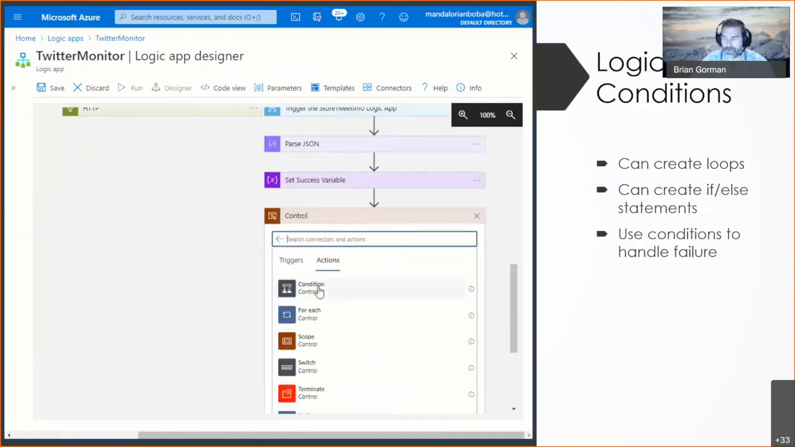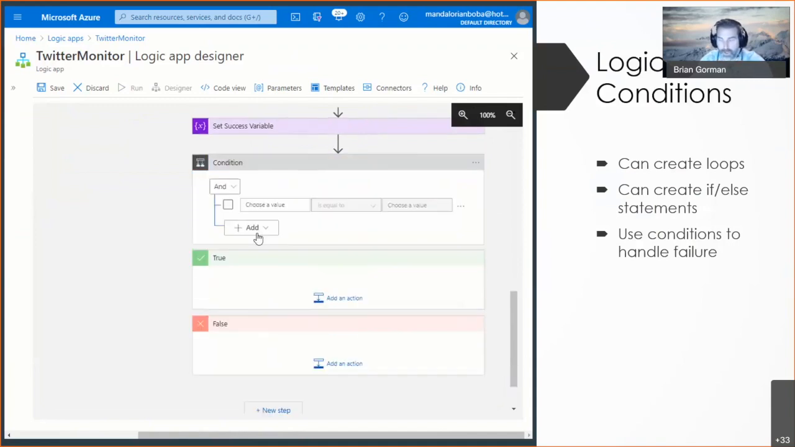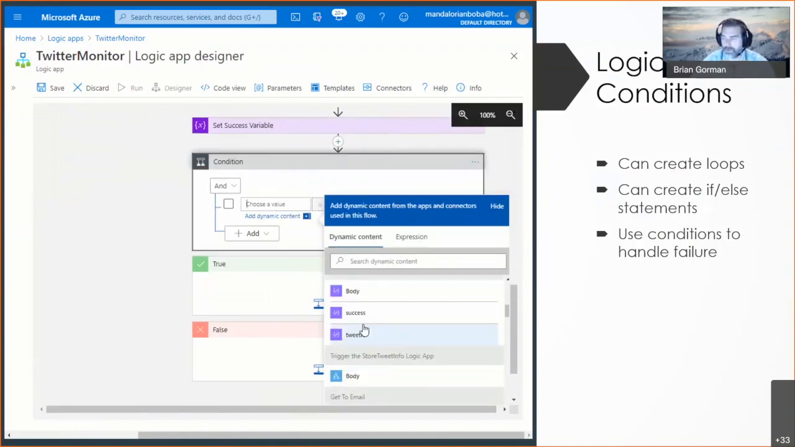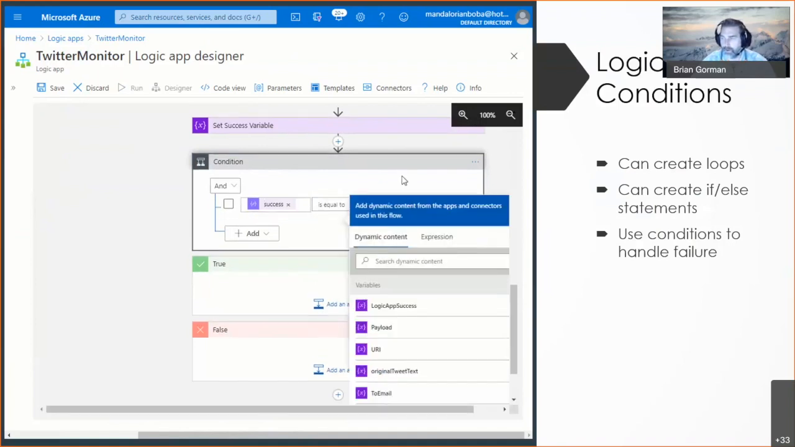Controls are where you have all your conditions, your loops. You have a terminate control, a switch, an until control. So a number of different things that you could do to respond here. And we're going to respond to the success variable. And I said is equal to true. And of course, this doesn't work. I'm going to have to end up using a string contains thing here in a second.